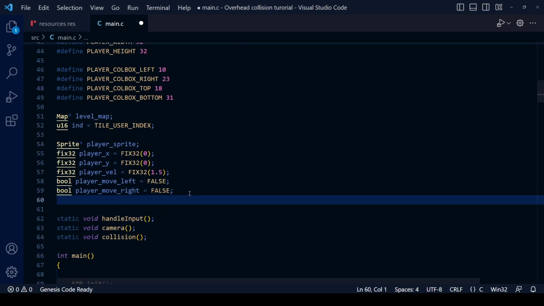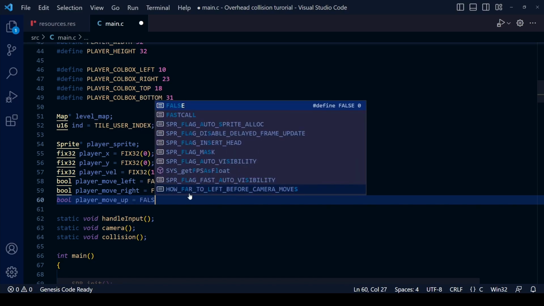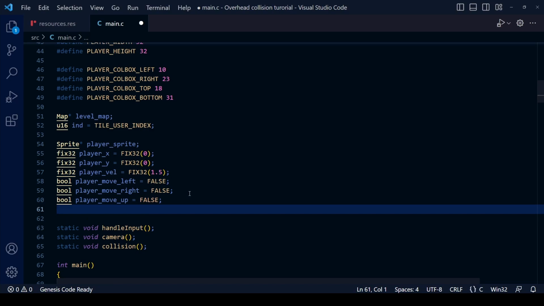First of all, just as with the left and right, we're going to take the movement code and move it out of our handle input function and into the collision function. We're going to create the booleans for up and down too, so I'll just do that right now.